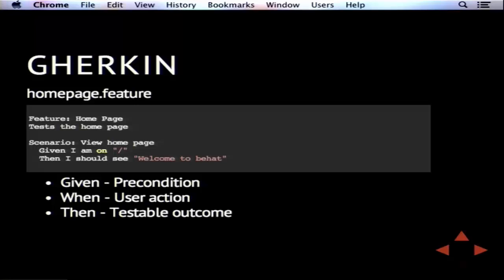Each step in your Gherkin file is going to equate to a method or a function in PHP that matches on a regular expression for that step.